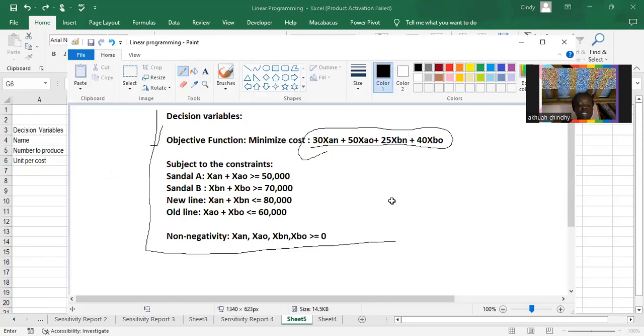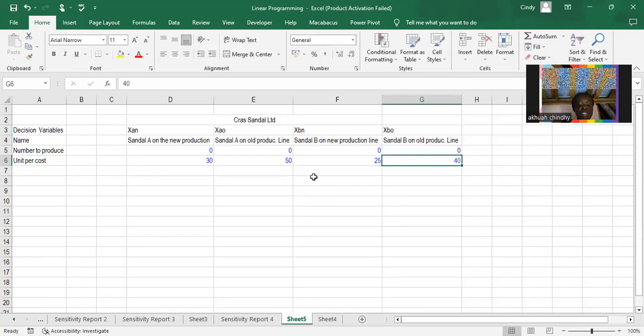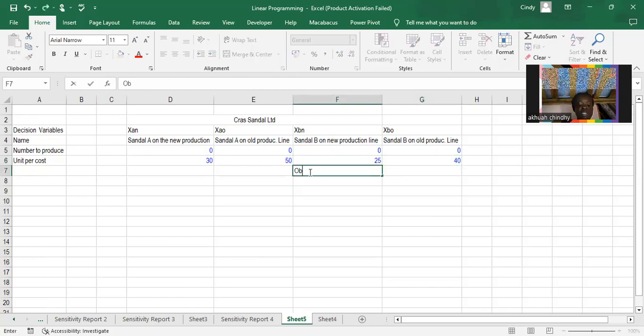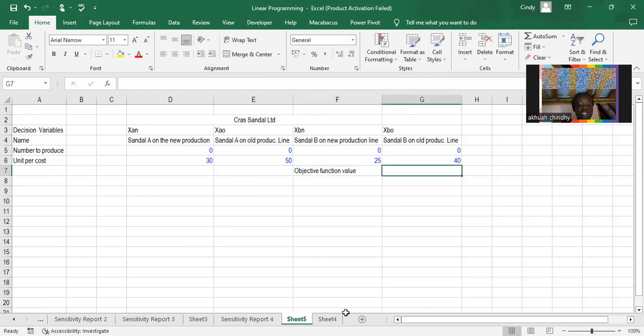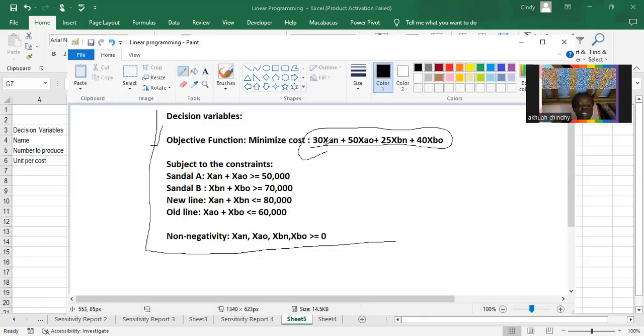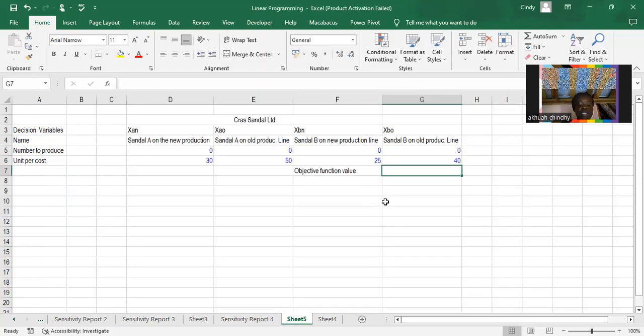Okay. So after inputting the information, we'll come here or anywhere. You can just write "objective function value." So here we see that from this side it is 30 times XAN, that's the quantity for XAN, plus 50 times XAO, and then it goes on like that. So if you want to translate this in Excel, we have the SUMPRODUCT function.